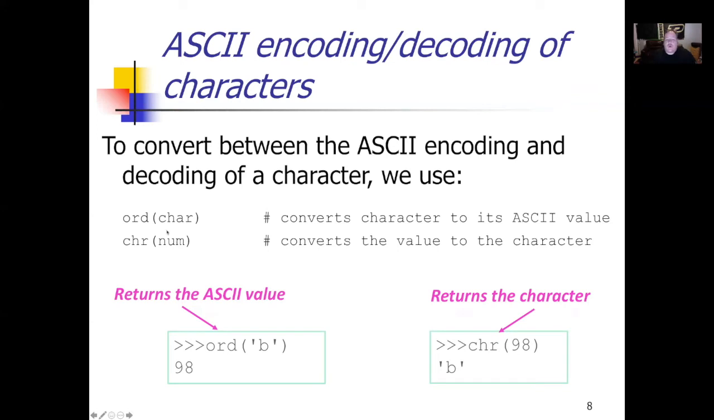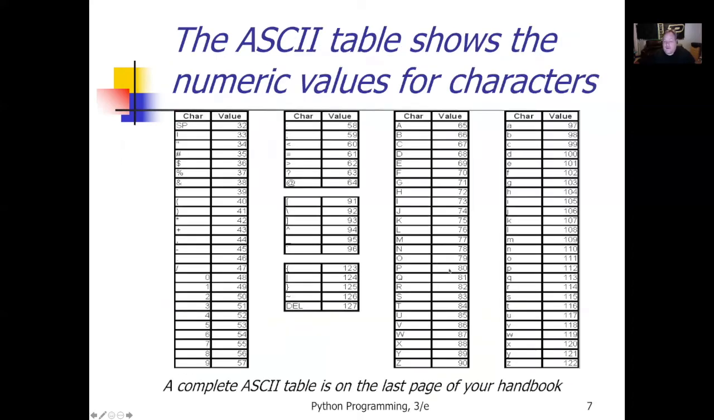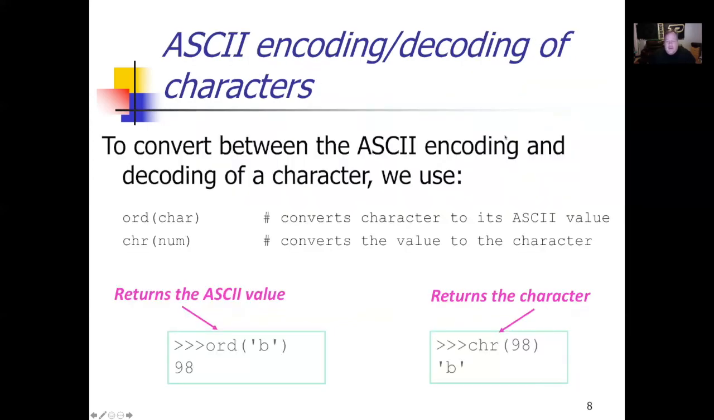If I do ORD and a character, for example, lowercase b, it's going to tell me that it has a value of 98. Coming back to my table here, 98, 98, here it is, 98, lowercase b. And if I say, what is the character at the ordinal value of 98, it's going to tell me it's lowercase b. So I can convert back and forth using the ORD and the CHR commands.